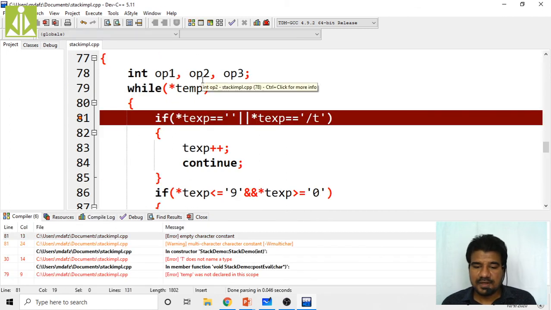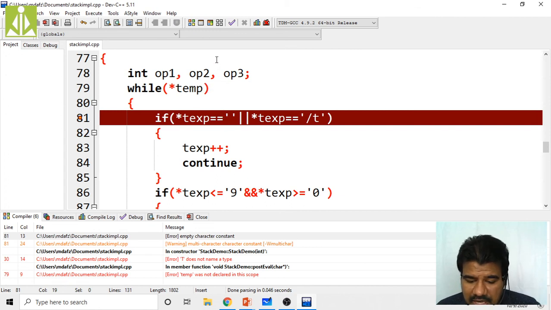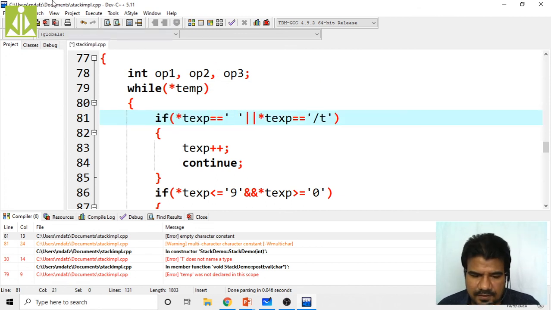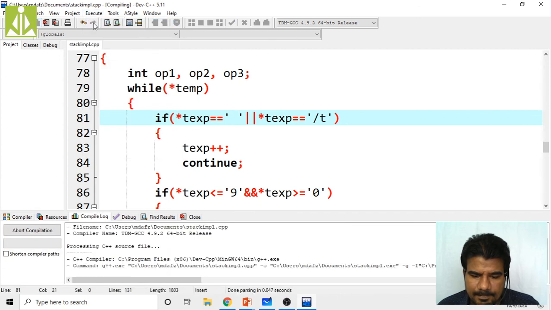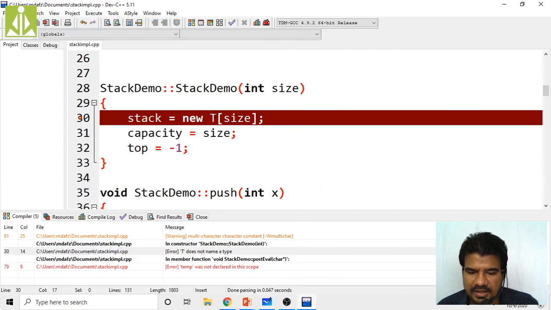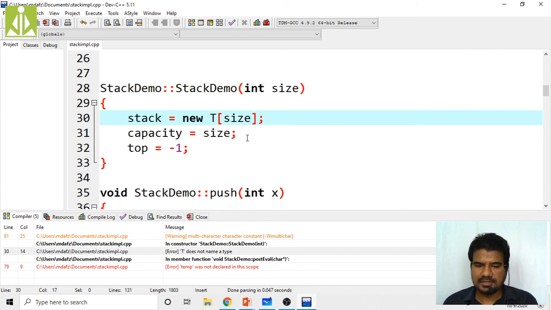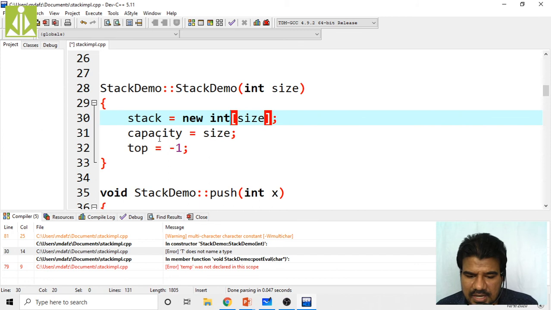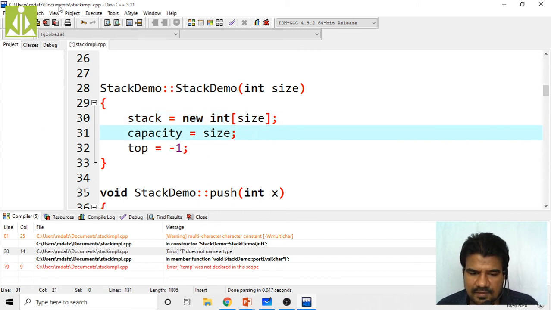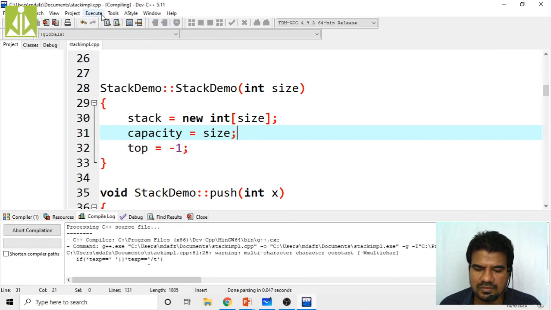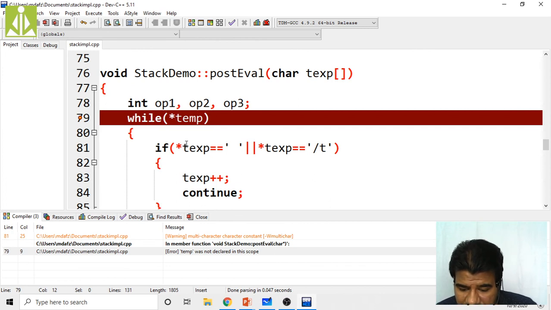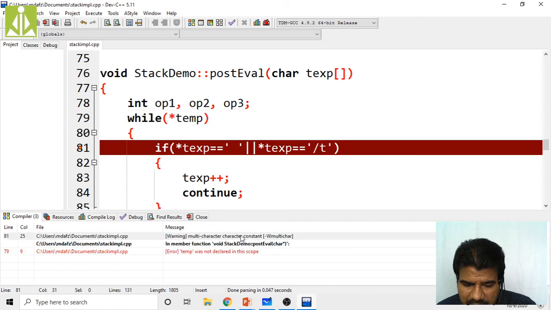Yes, you have errors. What is it saying? Empty character constant. So here you give one space. Template, no template. Size int. Stack equals new int of size. Because it is integer specific, no template now. Again, what is it saying? I think it is just a warning.